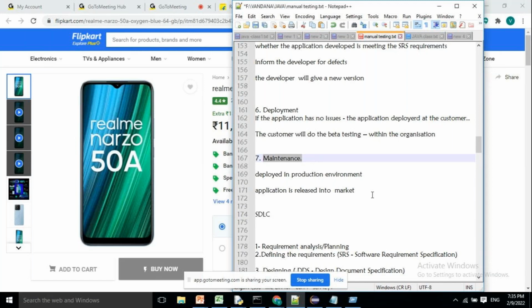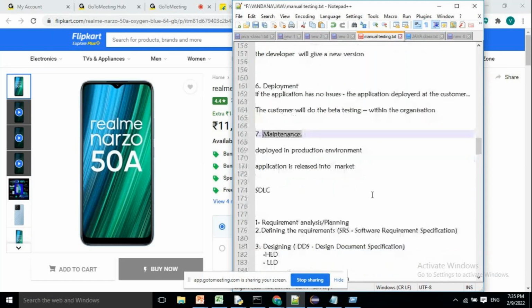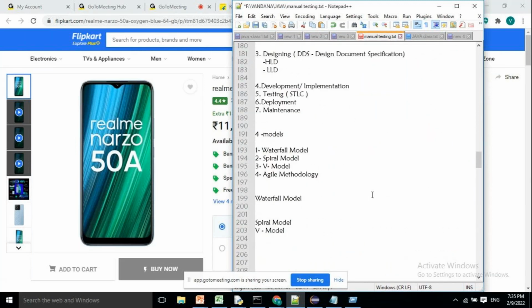Am I clear with the 7 basic steps? Please remember, this is from an interview point of view. It is necessary for you to go through all the 7 steps.